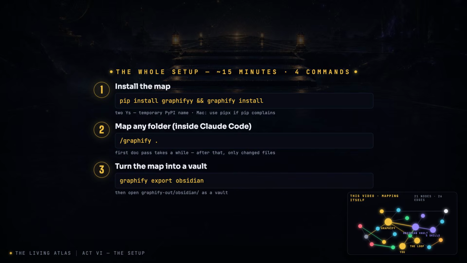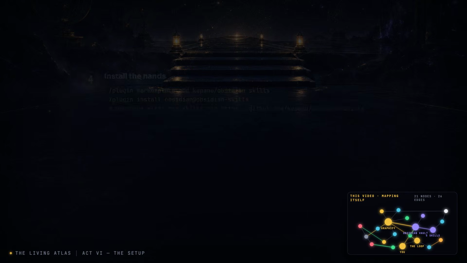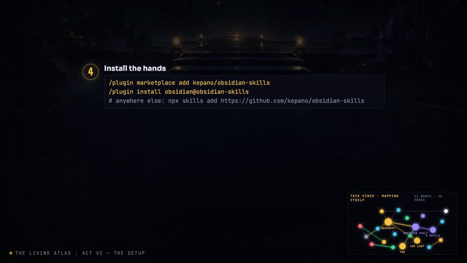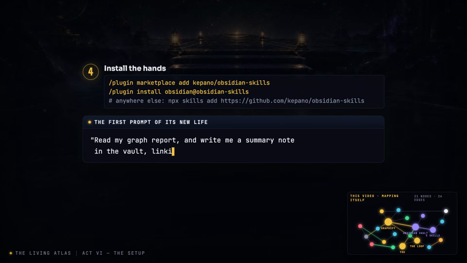First run on documents takes a while. After that, it only rereads what changed. 3. Graphify export Obsidian and open the result as a vault. 4. Install the hands. In Claude Code, /plugin marketplace add Karpathy /Obsidian Skills, then /plugin install. On anything else, npx skills add with the repo URL. Then give it the first prompt of its new life. Read my graph report and write me a summary note in the vault, linking every God node.